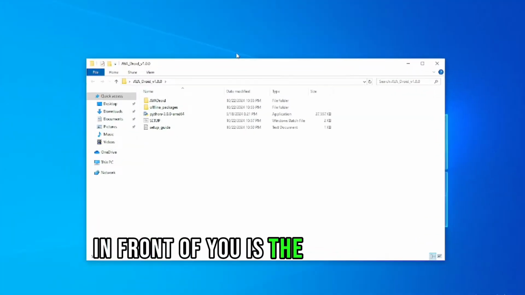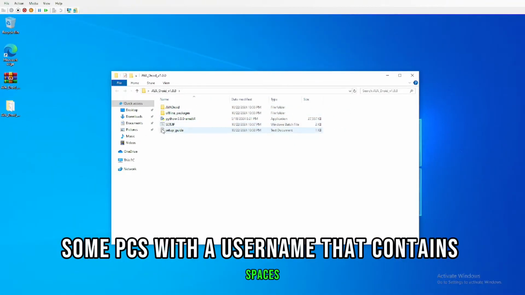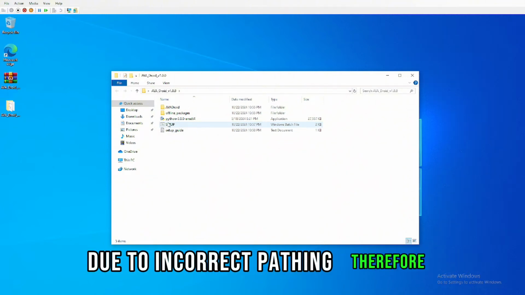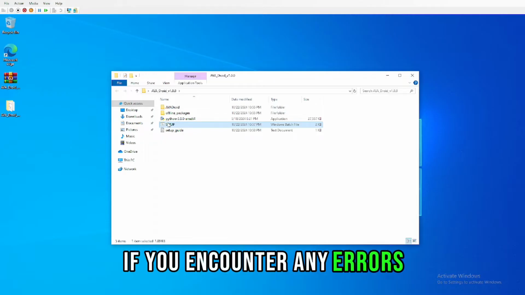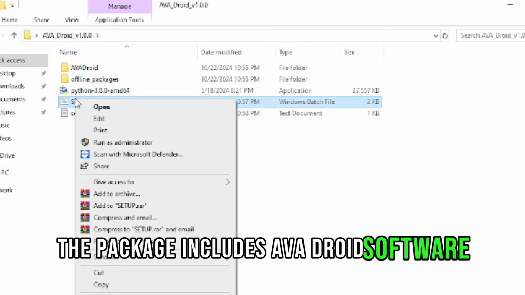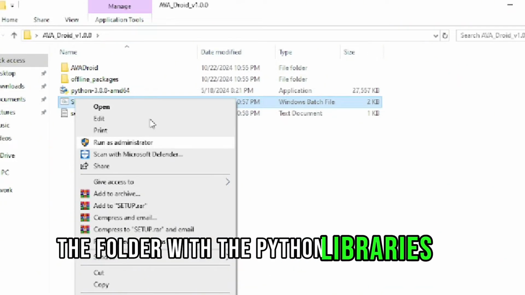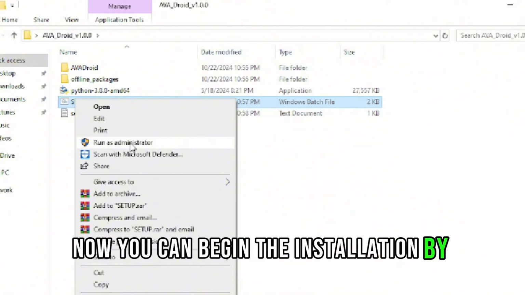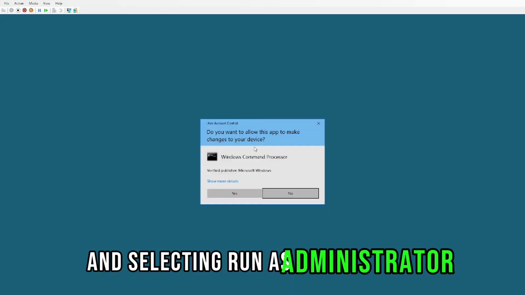In front of you is the downloaded installation file. Some PCs with a username that contains spaces may encounter issues during installation due to incorrect pathing. Therefore, I recommend copying the file to another drive if you encounter any errors. The package includes the Ava Droid software, Python 3.8.8, the folder with the Python libraries, and the setup.bat file. Now you can begin the installation by right-clicking on setup.bat and selecting Run as Administrator.